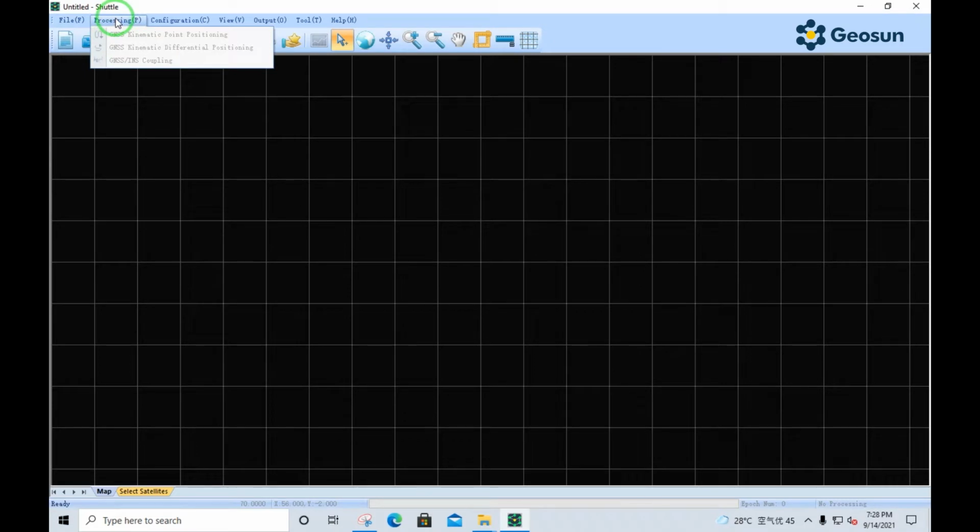In the processing menu, we'll find the GNSS kinematic point positioning, that means precise point positioning, so-called PPP, and differential kinematic positioning. This is the main mode in our laser scanning system. After that, we'll find the GNSS RNS coupling. And in the configuration menu, we'll find the options and the satellite selection.